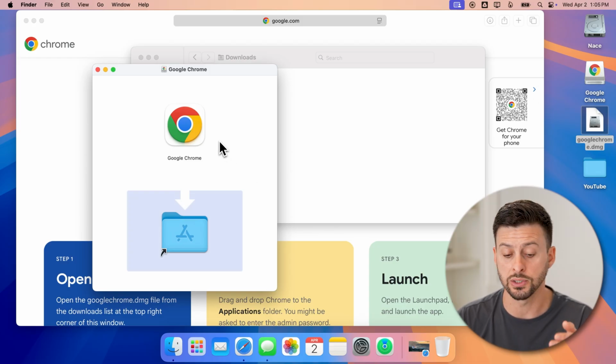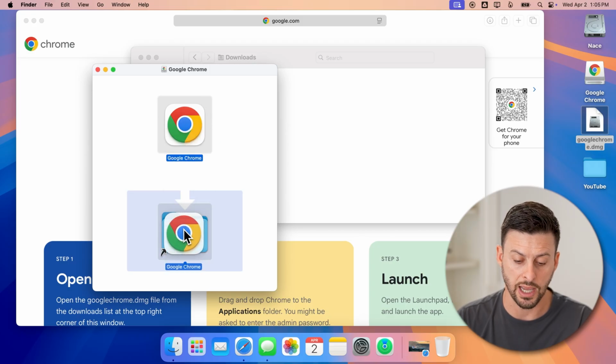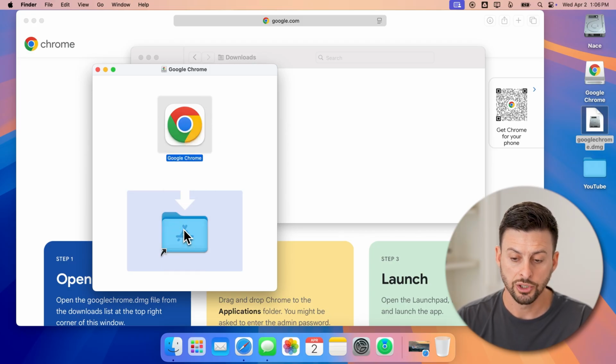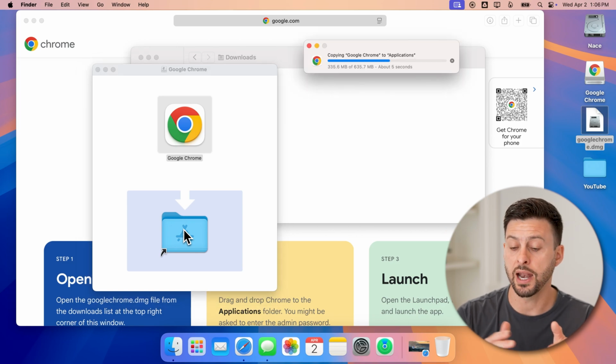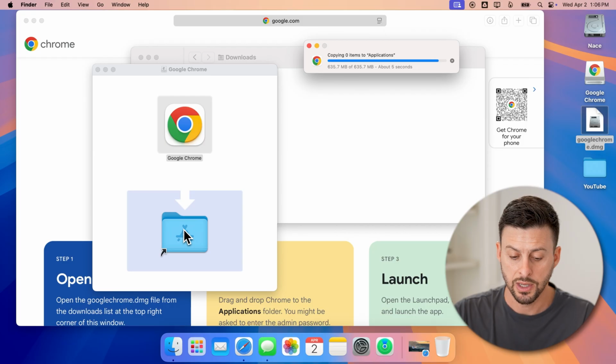All we need to do to install it is just drag Google Chrome down into the applications folder. Just like that, it will transfer that app, Google Chrome, into your app's files. Now, after we've done that, we can just open it up.